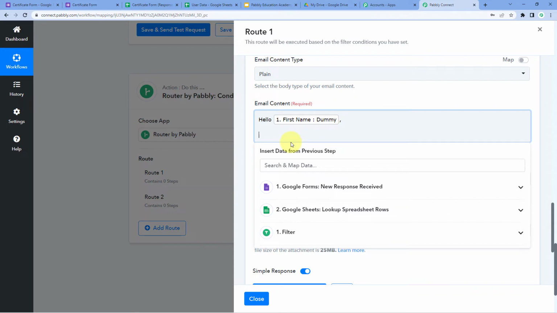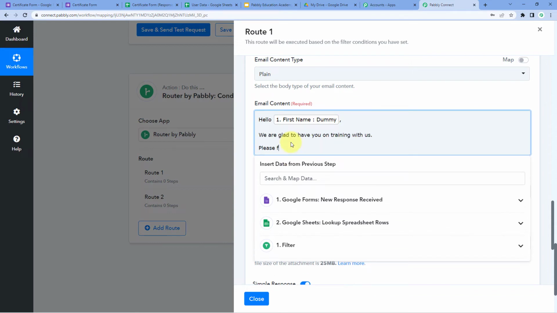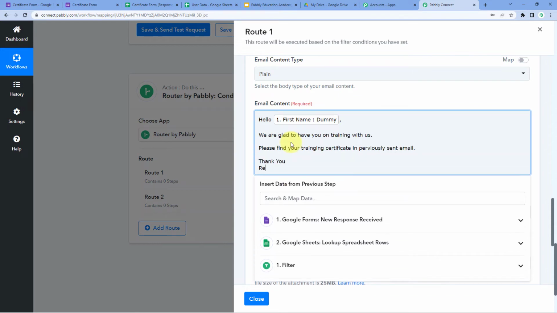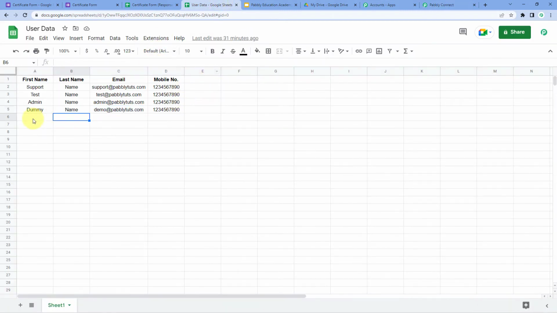Then I want this email to be, okay, so this is the kind of email which I want to send. Hello dummy means the name of the person. We are glad to have you on training with us. Please find your training certificate in previously sent mail. Thank you, regards. So this is just a reminder that the certificate which we have sent is already sent to them, so they can check the previous email. This is the kind of message which I want to send if the user who has submitted the form already exists in our database.